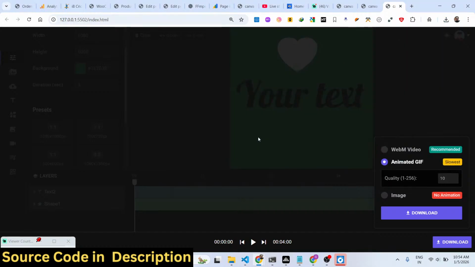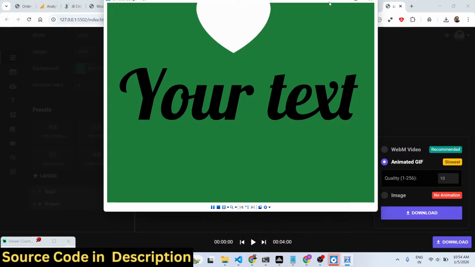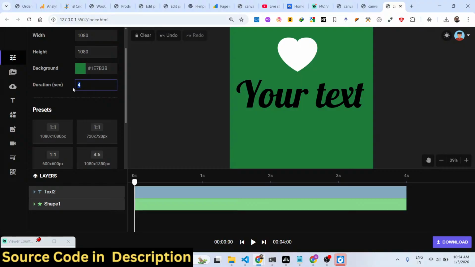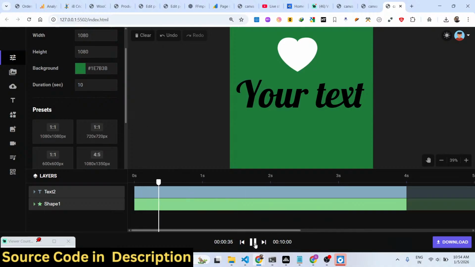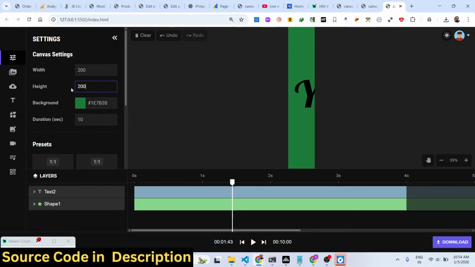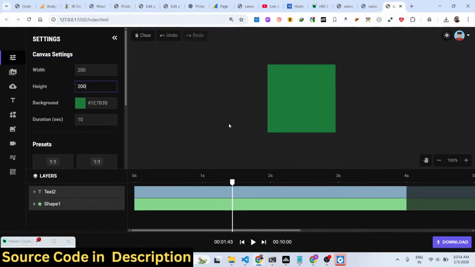So it's an all-in-one Canva clone SaaS application. You will see it transform to a GIF animation, or you can export this to a video as well. So here you can control the duration of the video. So if you want a 10-second video, automatically the timeline will be there. You can even provide a custom duration, custom width and height as well.